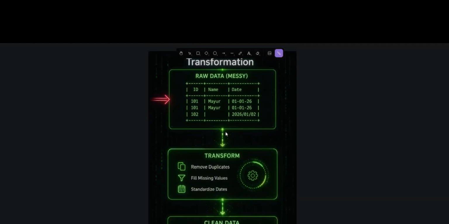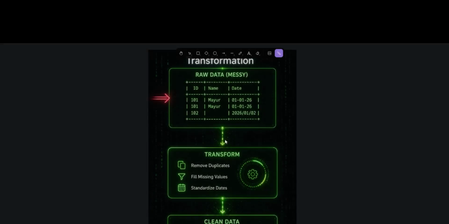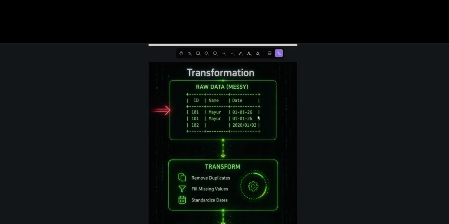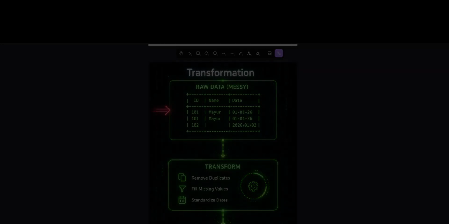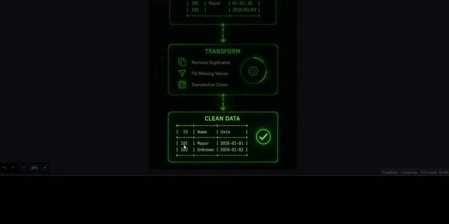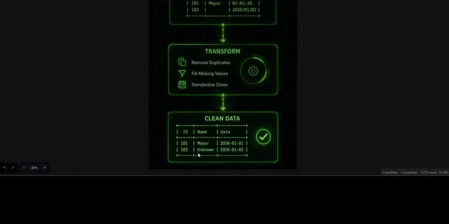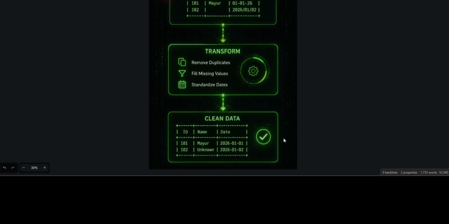I can perform transformation on this data, and in transformation I can consolidate these duplicate records, fill the missing values, and make this date format consistent. That is more about standardization. So I can transform this data. In very simple words, transformation is nothing but converting your raw data to processed data, or you can also say converting bad quality data to good quality data. Once I perform the transformation, now we can see I have this clean data. In clean data, I don't have duplicate records, I have a consistent date format, and I have also filled the missing values. So this is nothing but transformation.